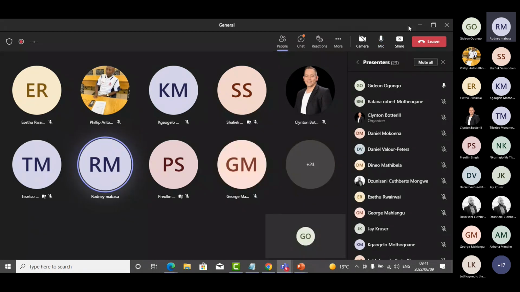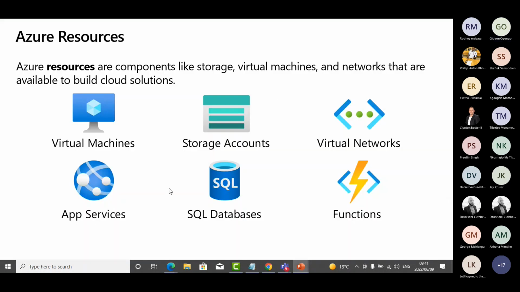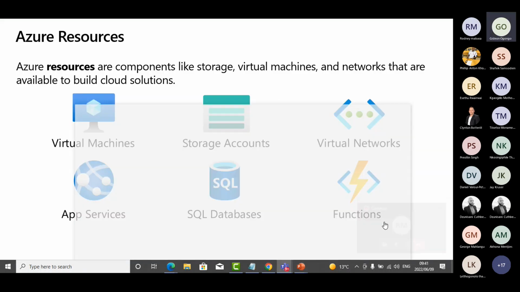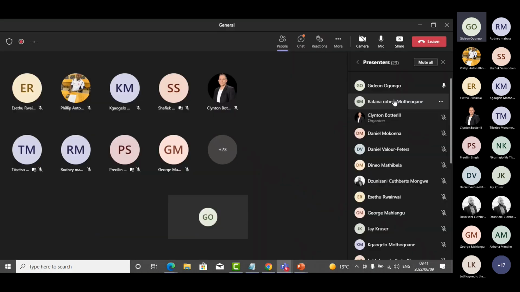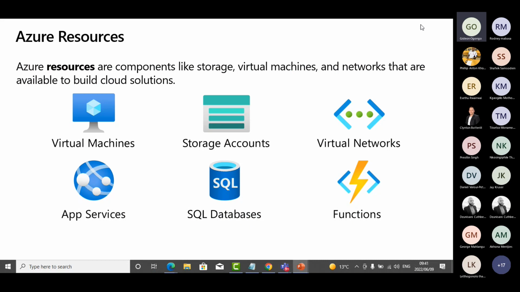Yes, thank you. All right, cool. Any other questions? When I start creating some of the Azure resources, I will expand a little bit more on some of the functionality. Now let's talk about Azure resources.